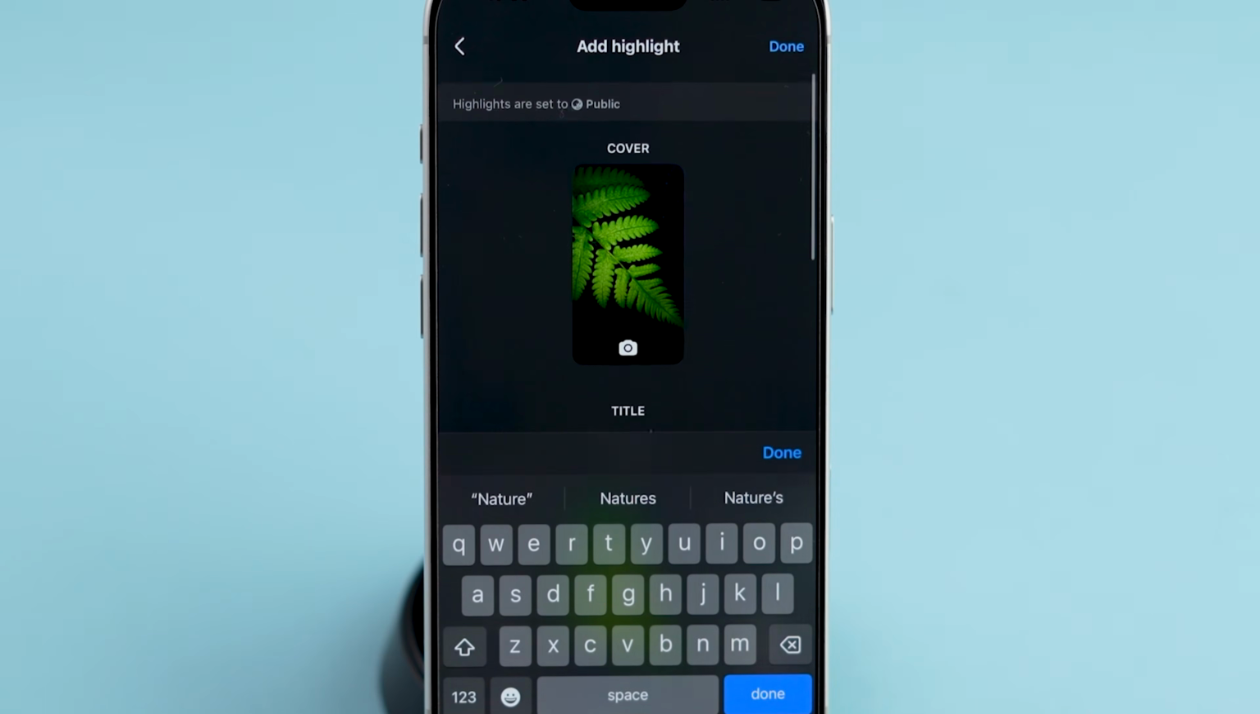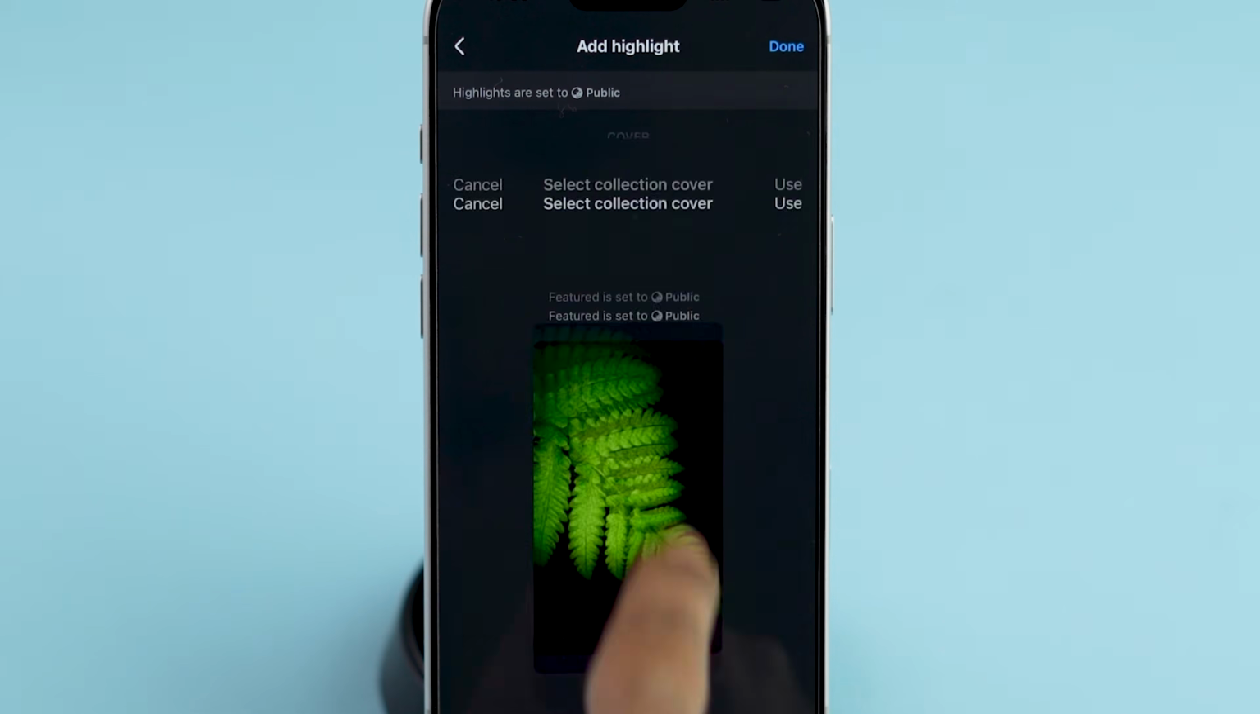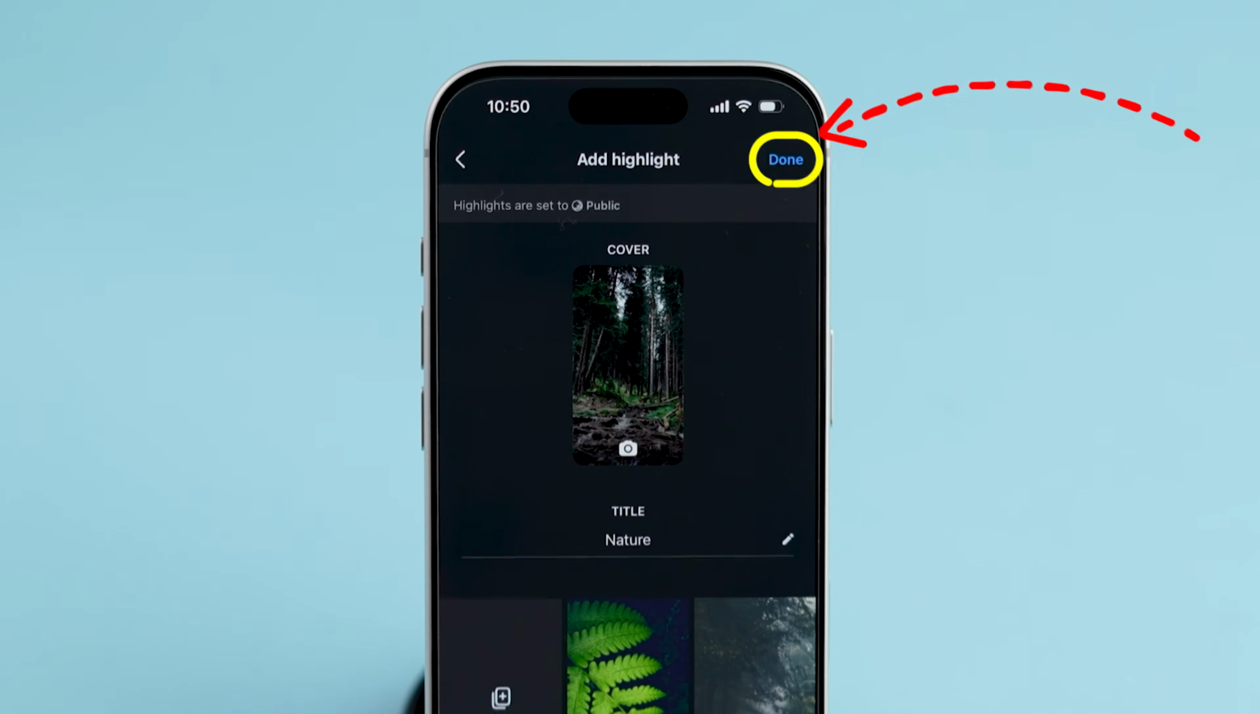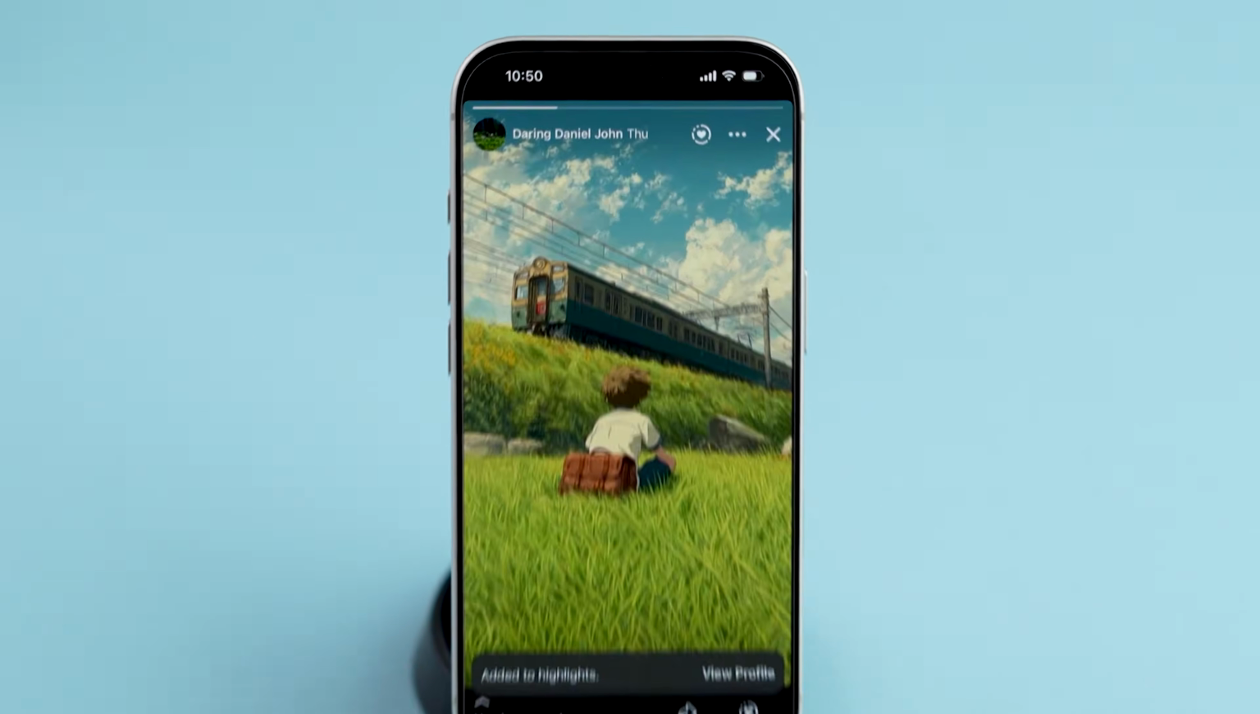After that, tap on the cover photo at the top. This lets you set a different cover photo for the collection. Finally, tap on Done. Now go back to your profile page.